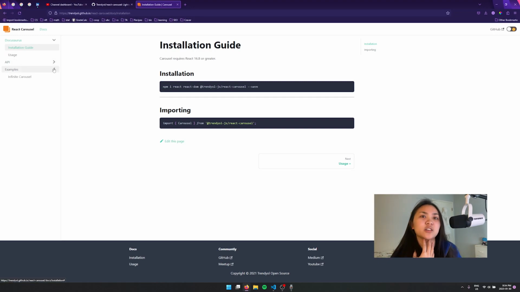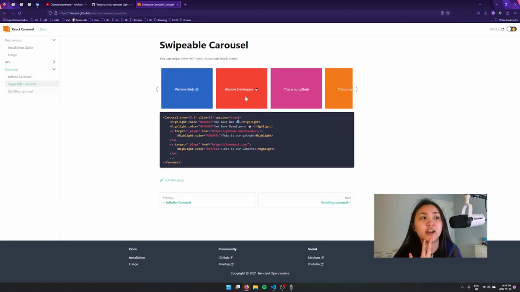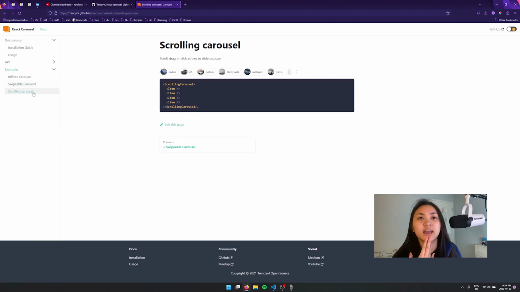I took a look at the examples. They do have an infinity carousel that just goes on forever. They have a swipeable one that I will probably use. It seems kind of buggy, which I'm a bit concerned with, but we'll see how it goes. They don't have a scrolling carousel, so there's nothing to look at there. Anyways, I'll try it out and hopefully it works this time. I'll update you on how it goes.